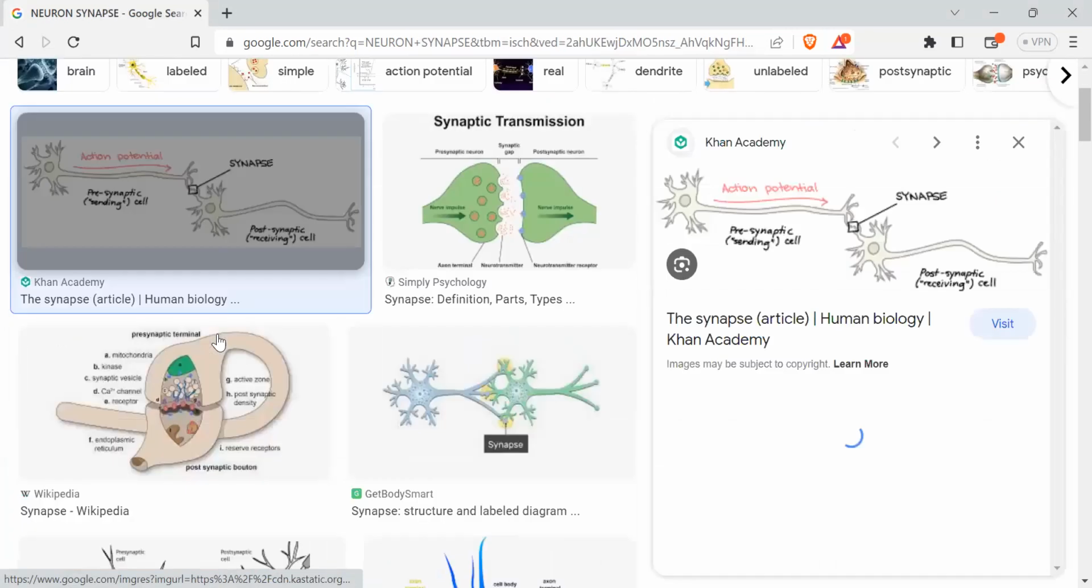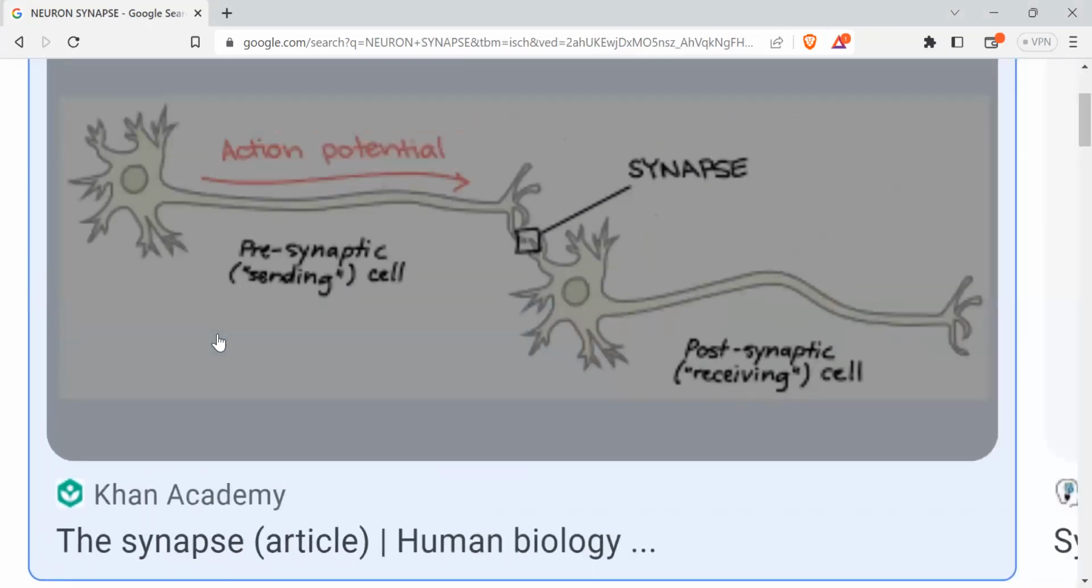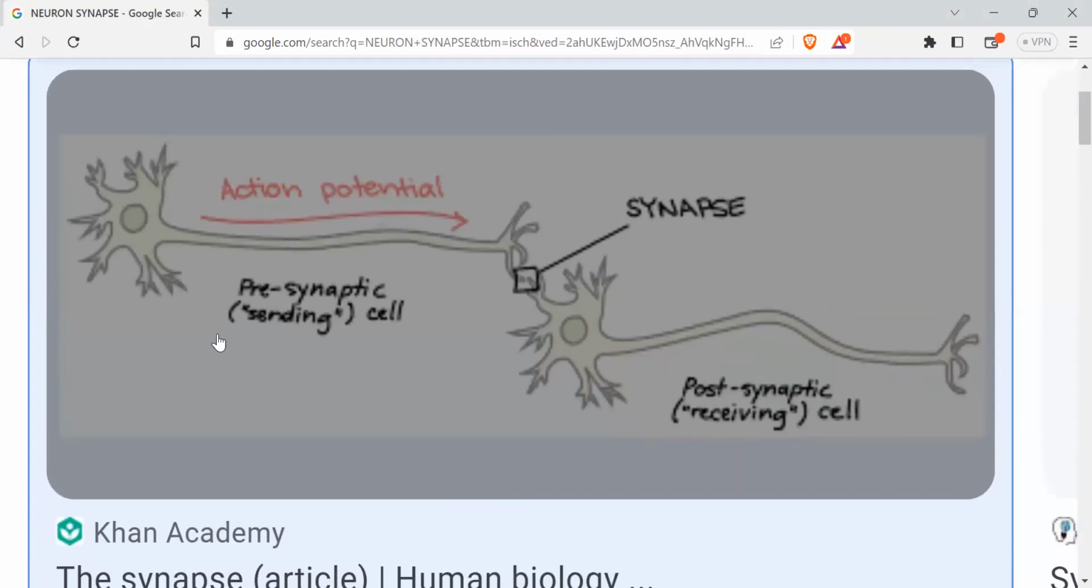Can you see this? Let me zoom in here. Yeah, I think now it is clear, right? I think now it will be clear.